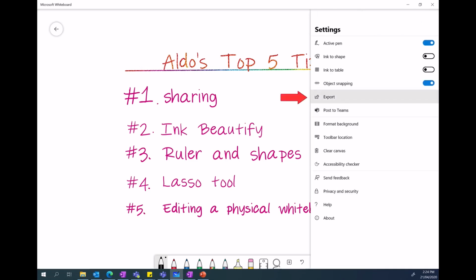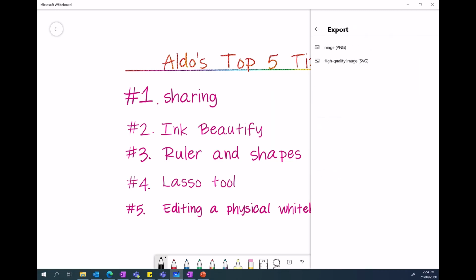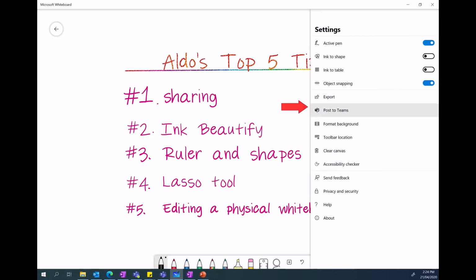The first option is to export it as a PNG or an image file. The second is to post this into a team site so that your entire team can work, share and collaborate on this exact same whiteboard.